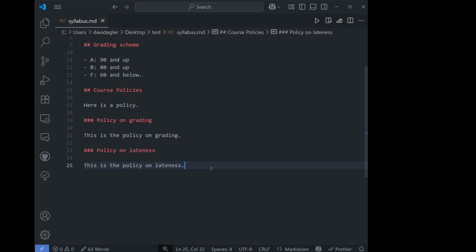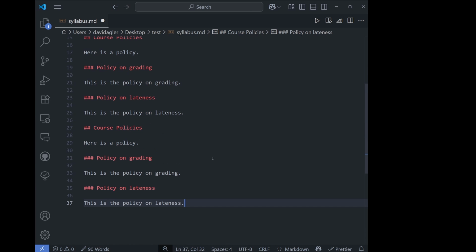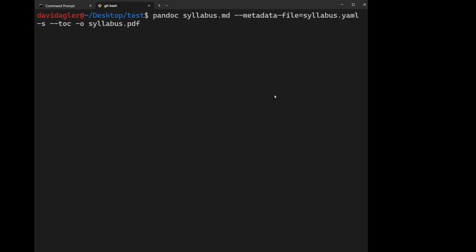Now, in order to get this to work, I need to make my document a little bit larger. So I'm going to copy and paste some of this text and save it because I need it to actually span 2 pages. And I can rerun the command, which is again, taking that markdown file, using the YAML file, and then turning it into a PDF. So I am going to create this standalone. I actually do not need this table of contents. And so when I rerun it, this should create a PDF.